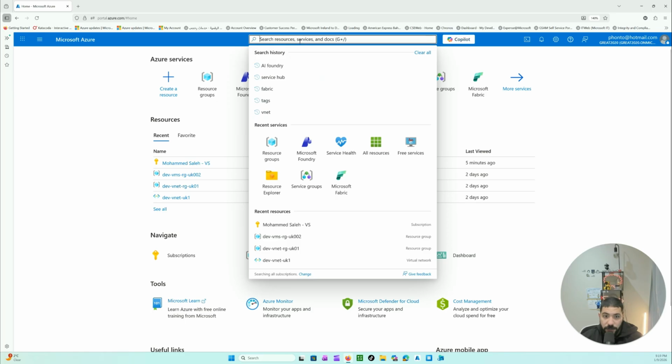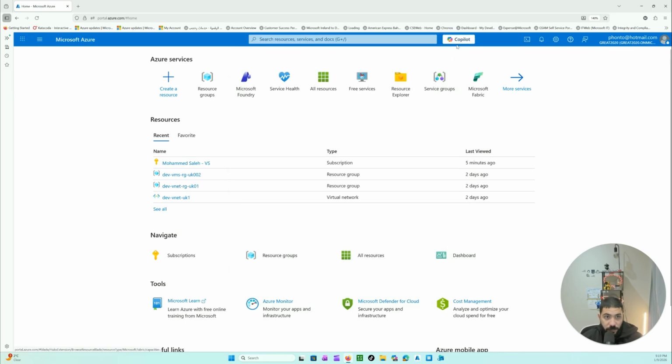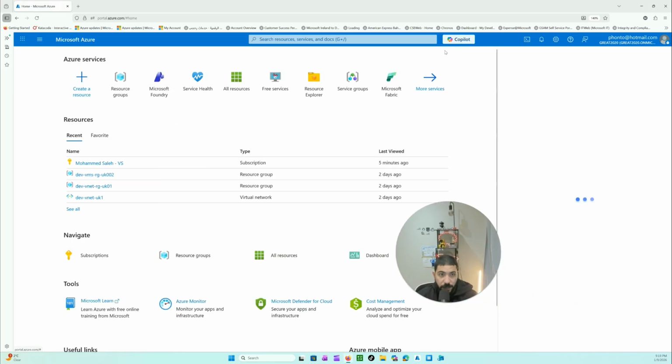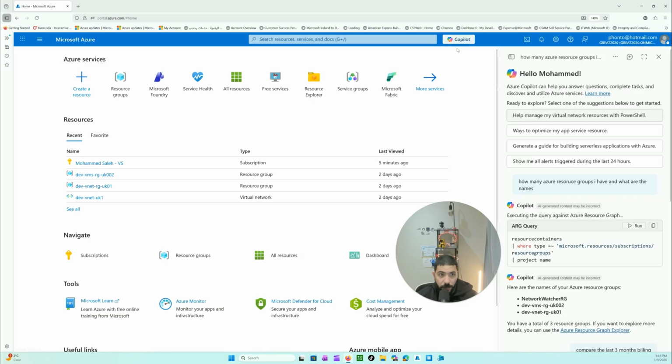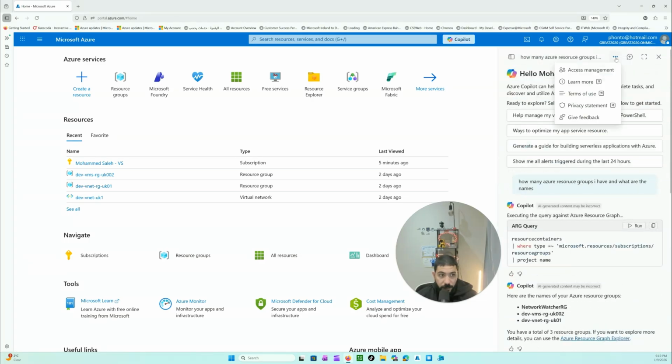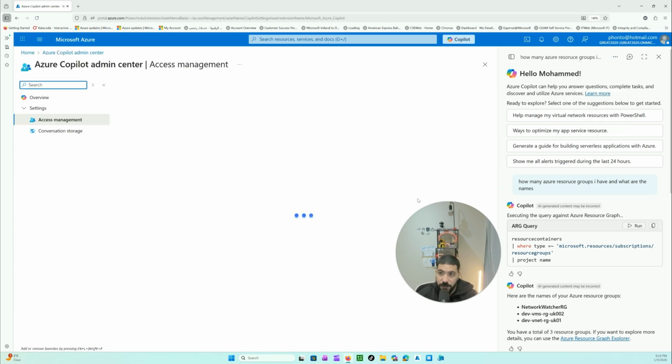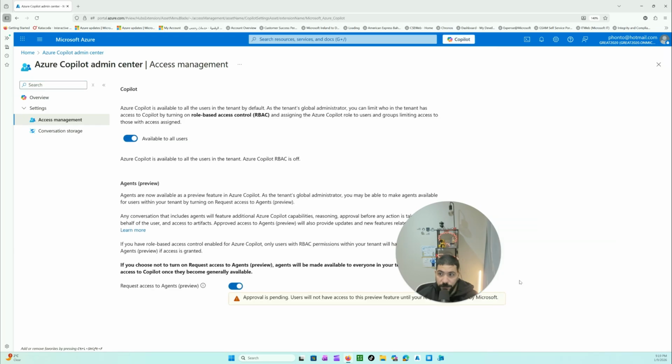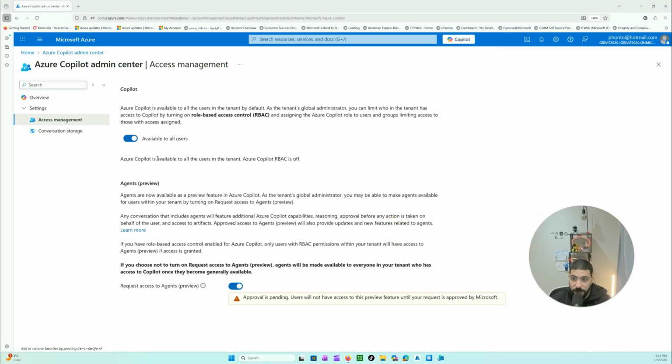Also, if I click on the search bar, I can see the Copilot management. This is also where, if you would like to store the chat history and so on, you can do that. So you can go to Copilot. Microsoft is constantly improving Copilot for Azure, but it's still a new service, so there's nothing much you can do here. But you can see here, this is the access management. You can make it available for all users, or even disable Copilot for all users.